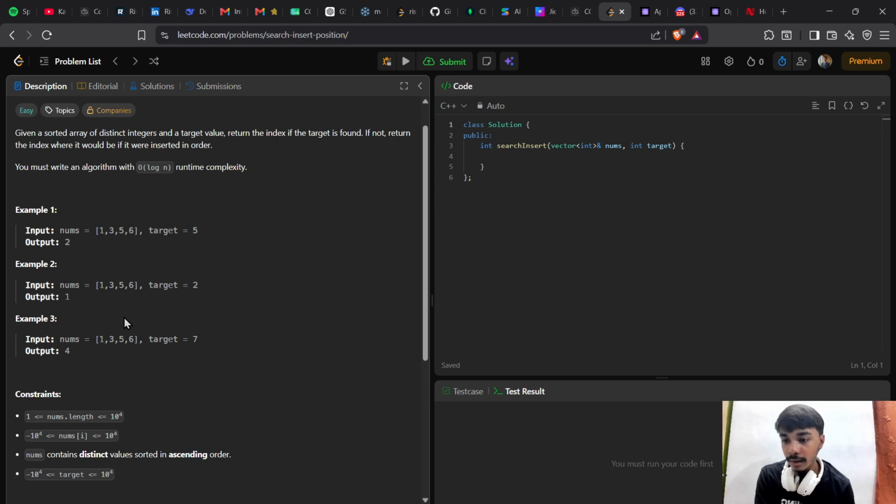Like in this case, 2 is the target and 2 is not in the array. But we got an output of 1. Output is 1, the 1st index. The 0th index is 1 and the 1st index would be 2. 2 would have been there at the 1st index. So similarly, it goes through this.